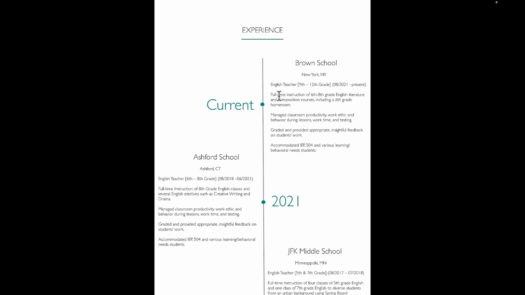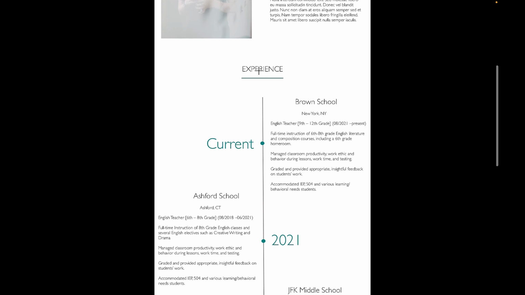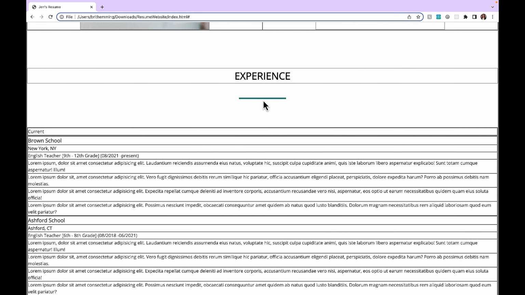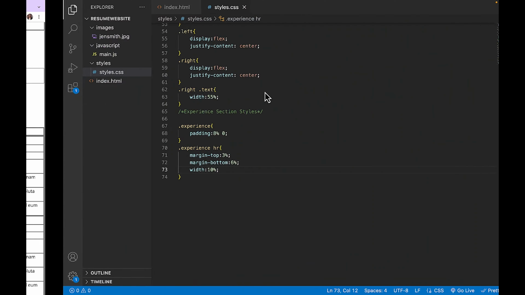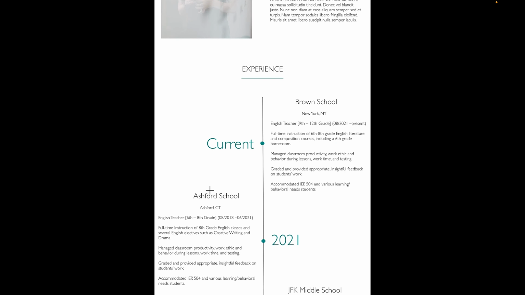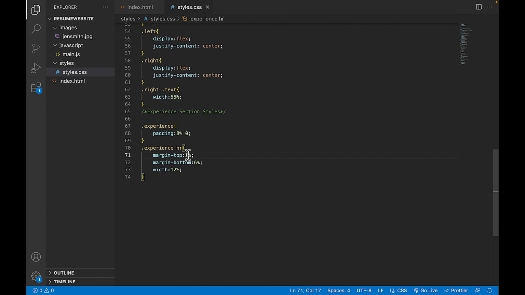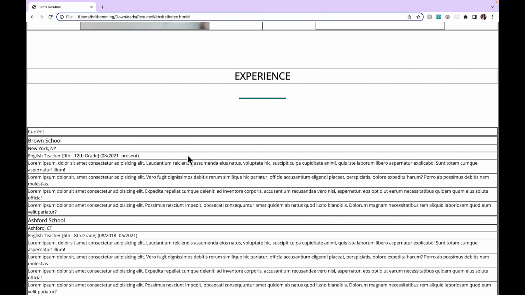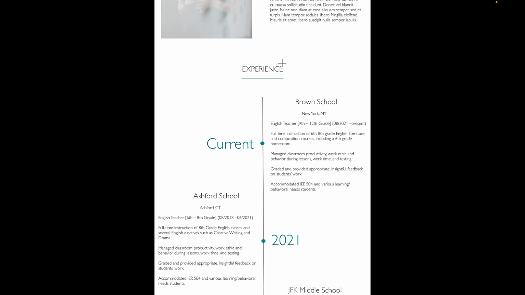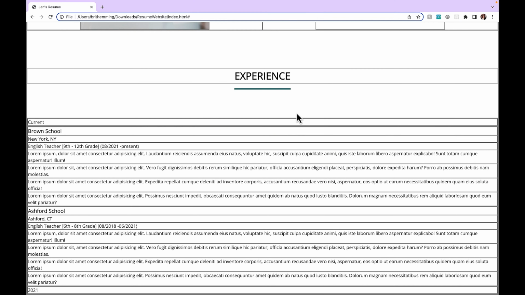So if we go and look at it, maybe not 10%, maybe even 12%, because it doesn't seem to be covering the whole word here. So let's try 12%, and then let's make the margin on the top even a little bit smaller, 2%. Let's try 1% actually, and just see what that looks like. So refresh, and I think that is closer to our actual picture of the website there. Yeah, that's looking a little better.